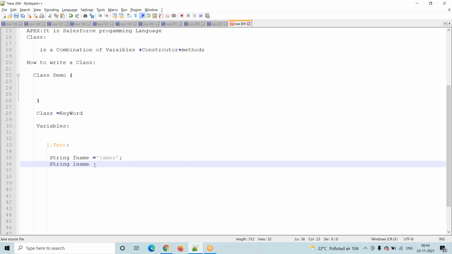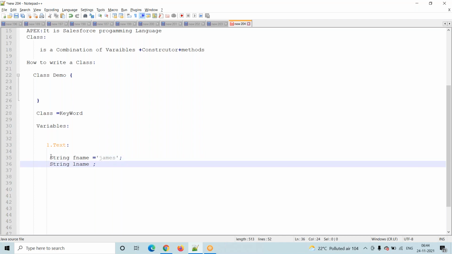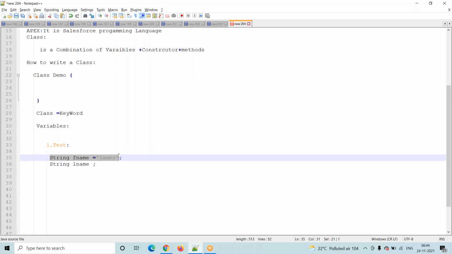Then you have to put a semicolon at the end of this line. At the end of any line, we add a semicolon. We are telling the system that we are closing this line. How do we tell the system? By putting the semicolon here. So text means the data type is the string data type.